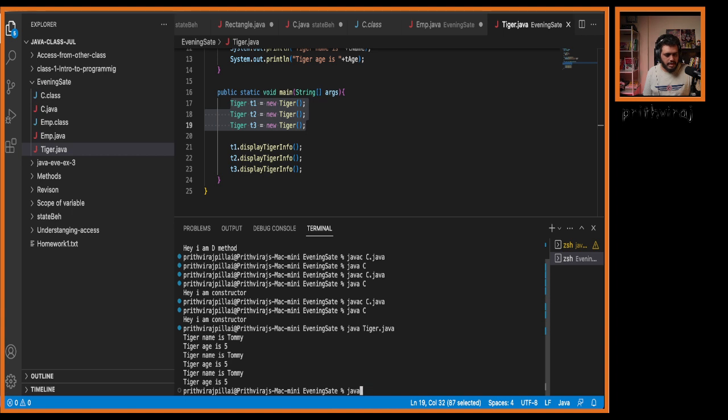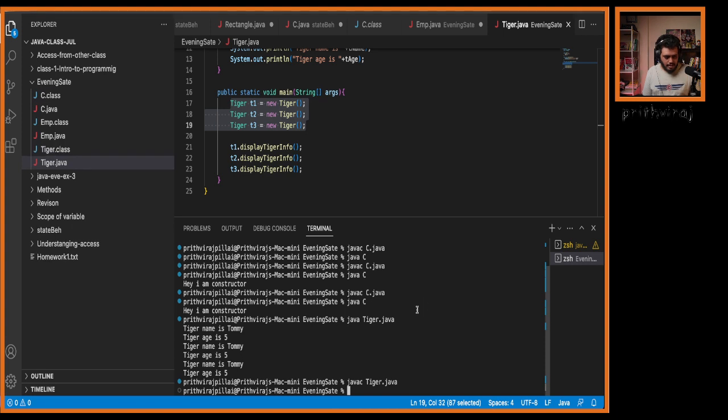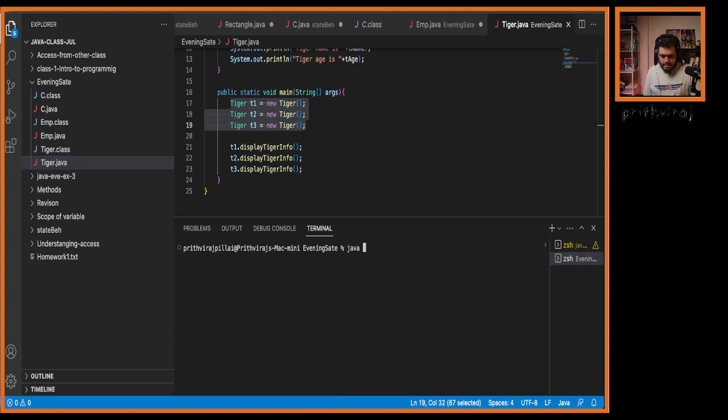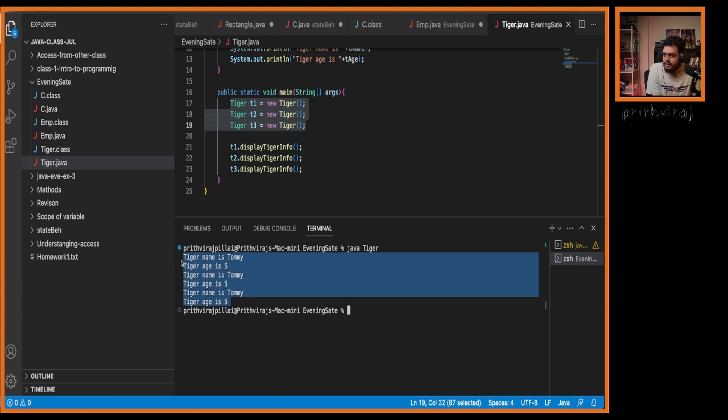Okay, actually now in the new thing, if you write this directly, it will get compiled and executed. No error. See, if I write Java tiger, okay, but what is happening here? All my tiger names are Tommy only. Now every tiger I create, the name will be Tommy and the age will be 5. Is it correct, guys?